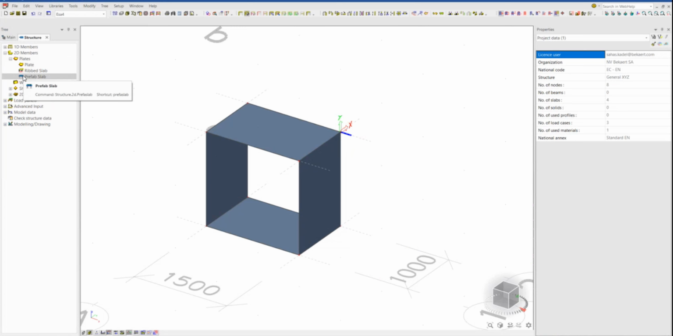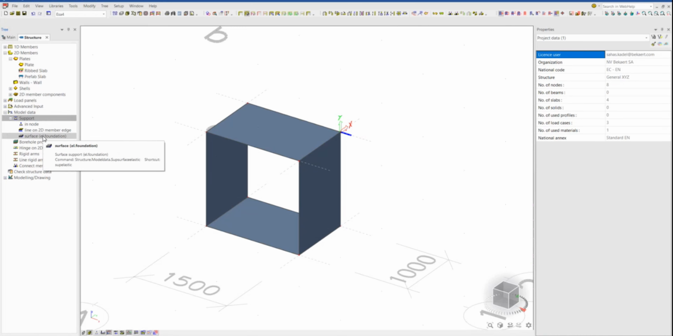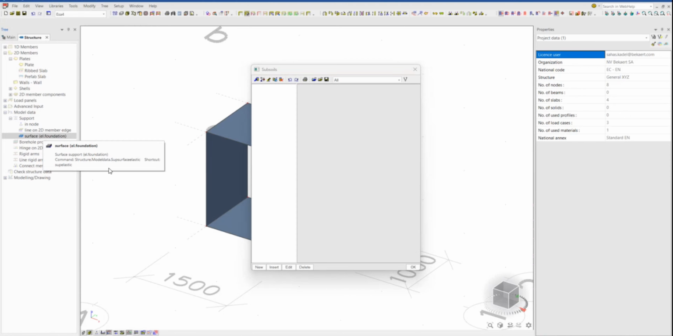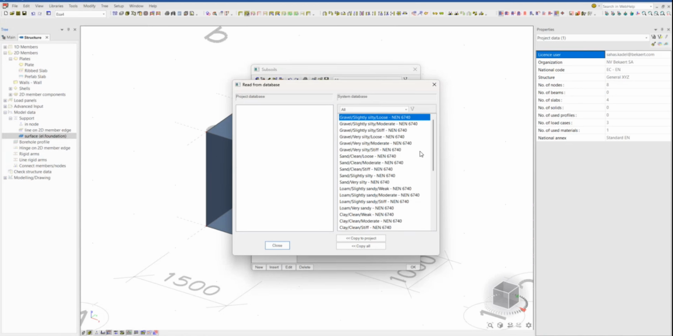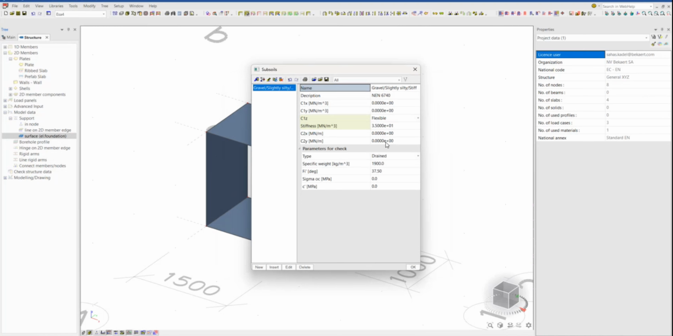For this, we will go to structures. Then we will go to model data, supports on foundation. Now let's assume for this case we are having some slightly silty kind of a soil which is very steep and something like a gravel. So we will just copy this to our project and we will close it.